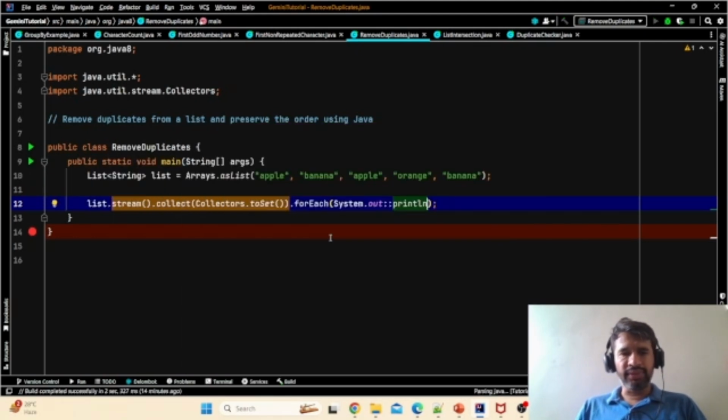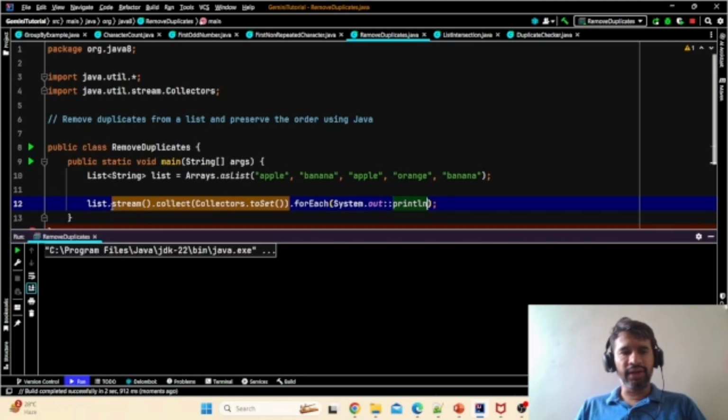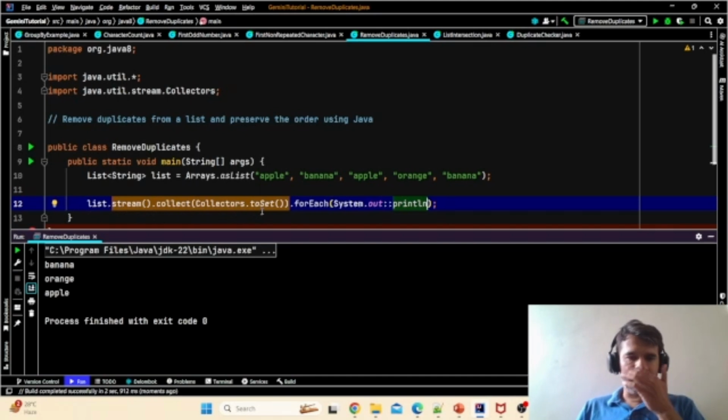So this is a standard way. What we are doing is taking a list and putting it into a set. That's it. No fancy stuff here. We are taking a list and putting it into a set. As we know, a set will only retain the unique elements. Duplicate elements are removed. So this is another way to do it.